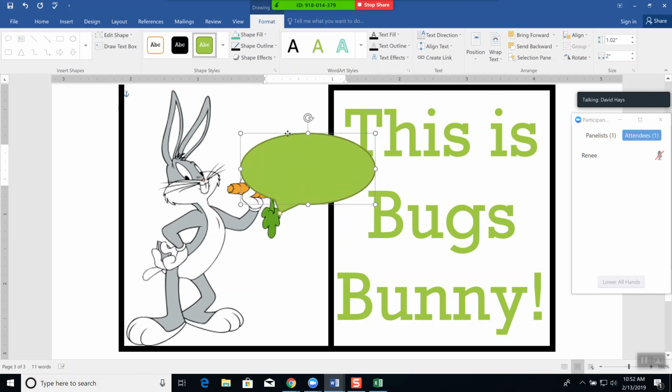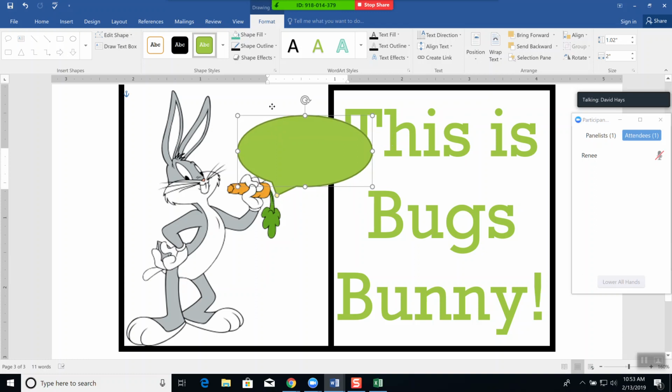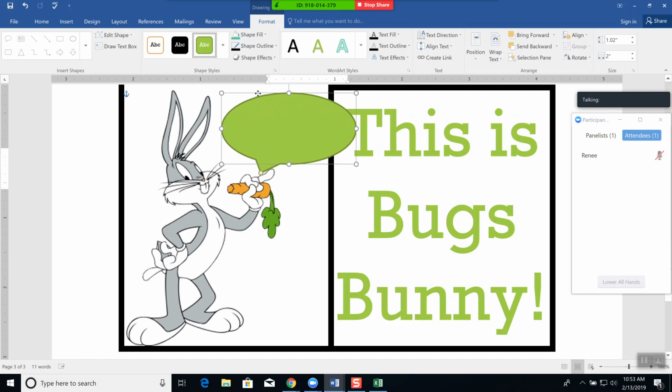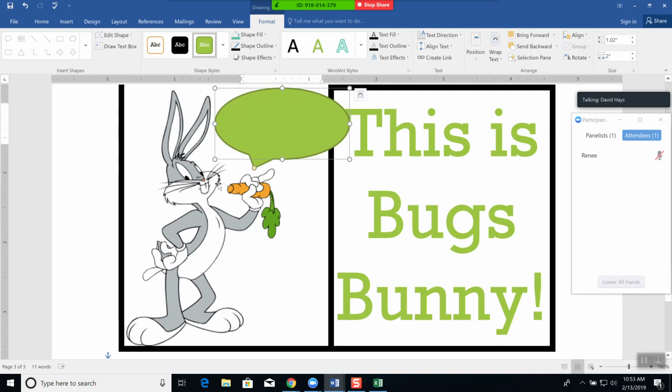Now what I did there is I put my mouse over, and when it becomes 4 little black arrows, that means you can click and hold down and move it. And maybe I want that to be closer to his mouth, so I can click this yellow circle here and move this like that.